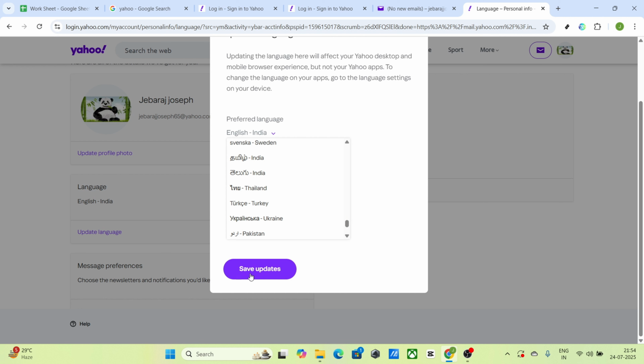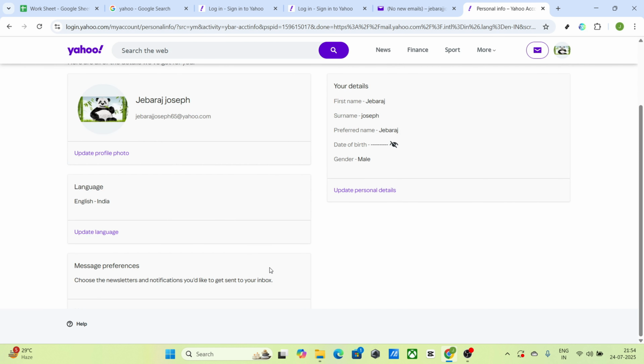After selecting your desired language, the next step is crucial. Remember to save your changes by clicking Save Updates. This ensures that the modifications you've made are appropriately applied to your account. Congratulations! You have now successfully changed the language settings in Yahoo Mail. The interface should now reflect your selected language, making emails and other functionalities appear in your preferred tongue.